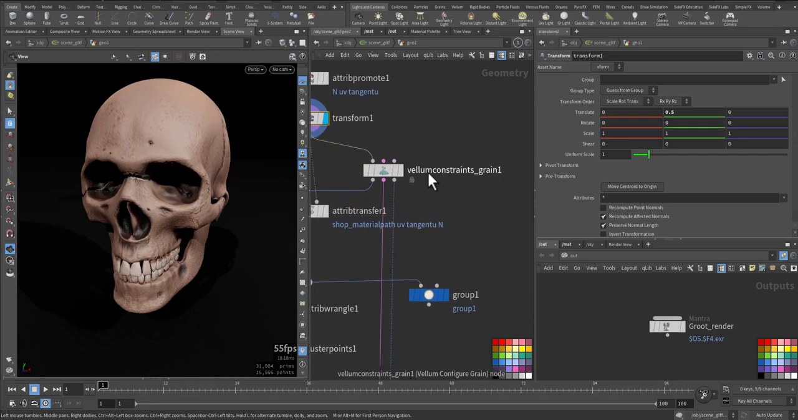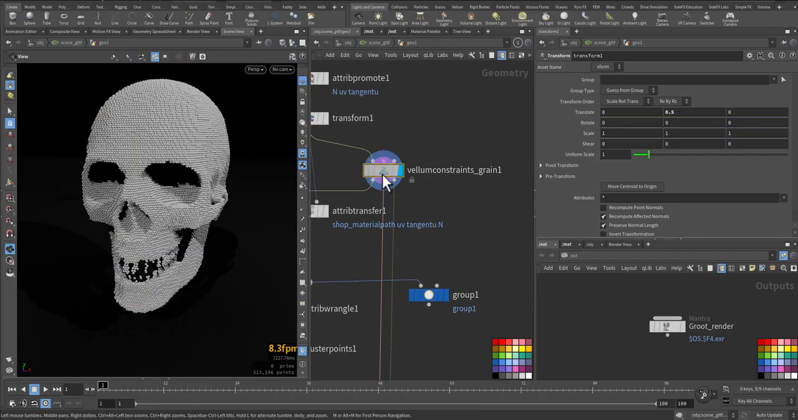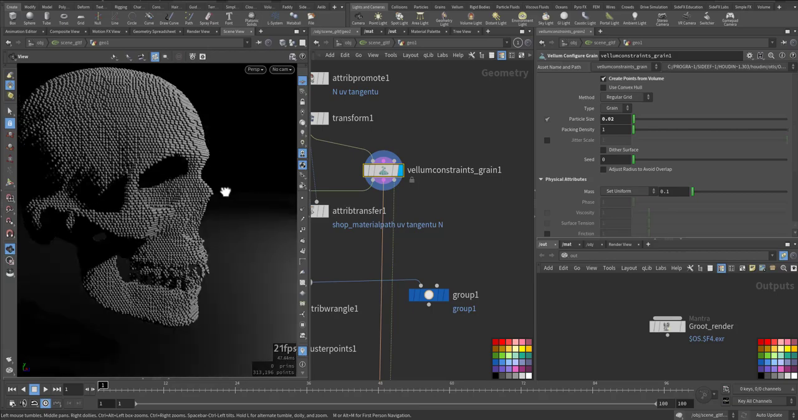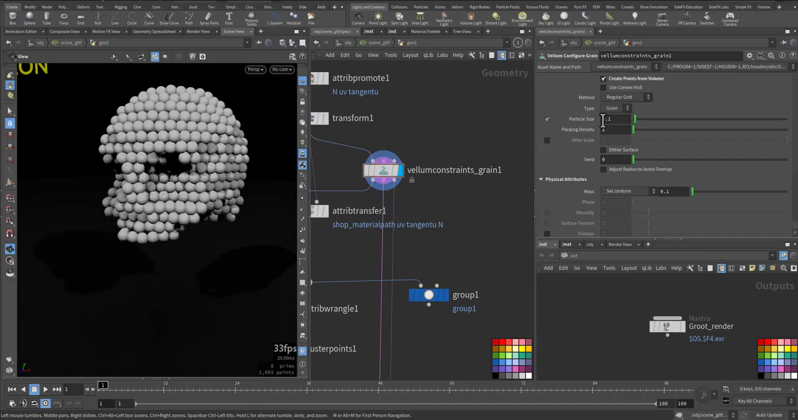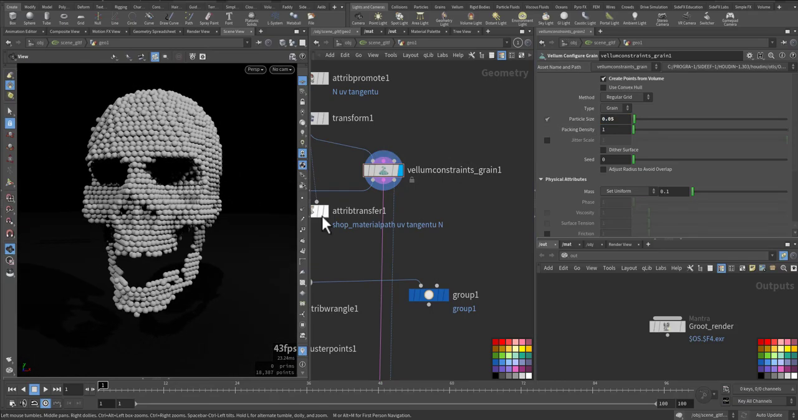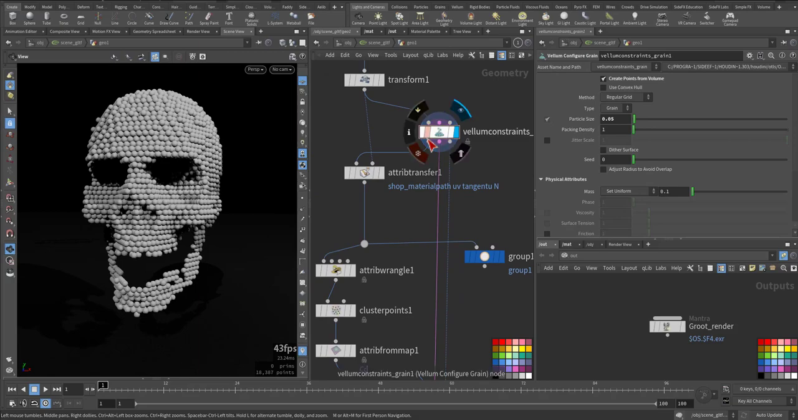And then I created the vellum constraint grain. So this is the grain that we will get. I make sure create points from volume is on. I kept it at 0.2. Let's make it just one. See, the lower you go, the more points you will get. And I have three outputs: the surface collision, the constraint, and the geometry, the points itself.